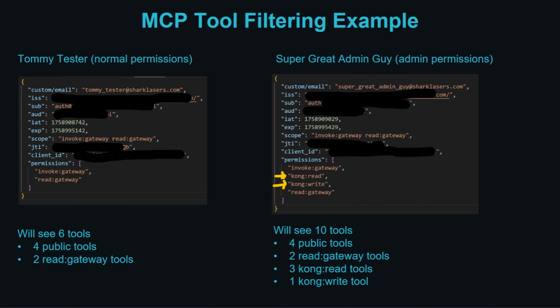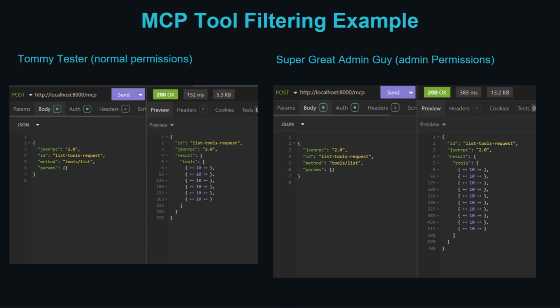Tommy Tester on the left is a regular user with only 2 permissions and will see 6 tools in total. Super Great Admin Guy is an admin with 2 additional permissions. He'll see 4 extra tools, making 10 in total. Here you see the tool list calls from both users. As expected, Tommy gets 6 tools, while Admin Guy gets 10.